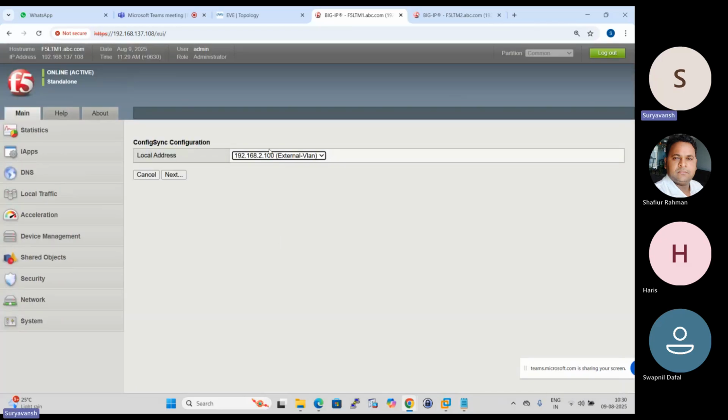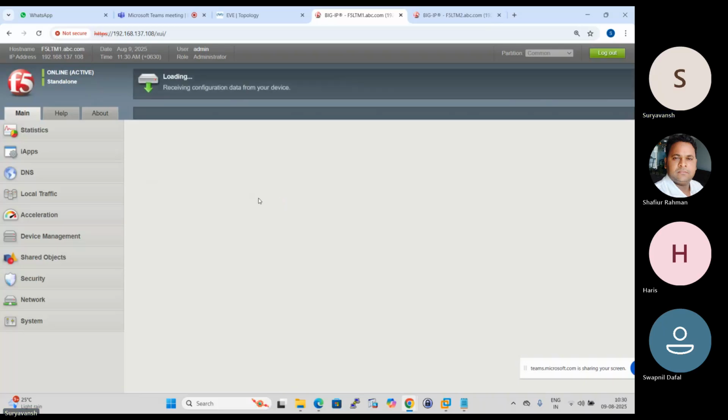And here it is asking for the config sync configurations. Which interface are you using? HA1 for config sync, right? Config sync configurations. Next. The same things we need to do on the other box, otherwise it will not become HA.